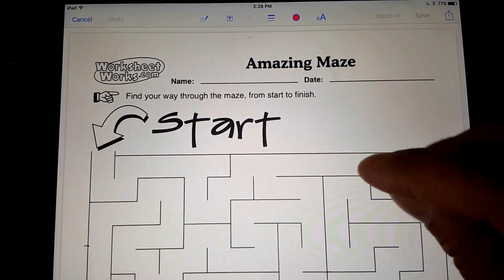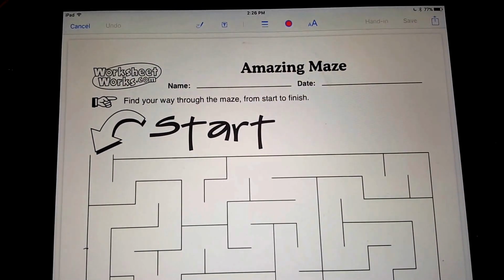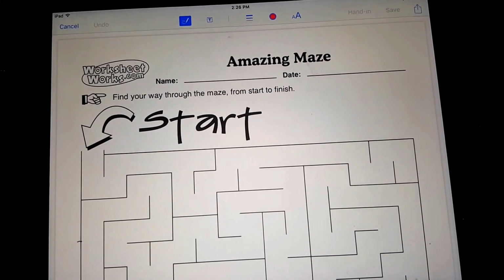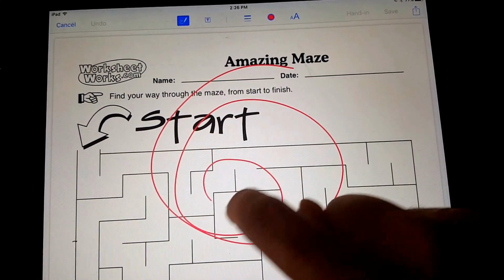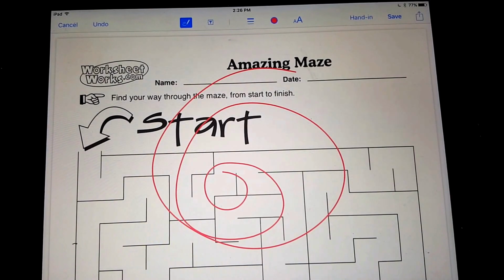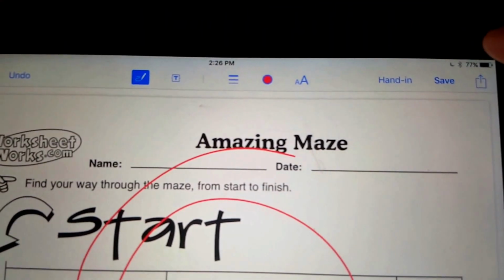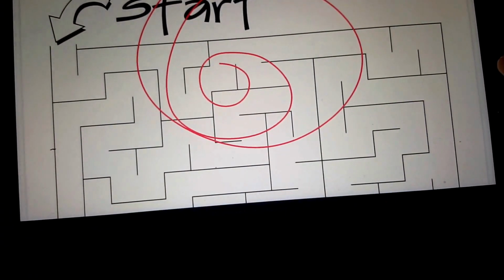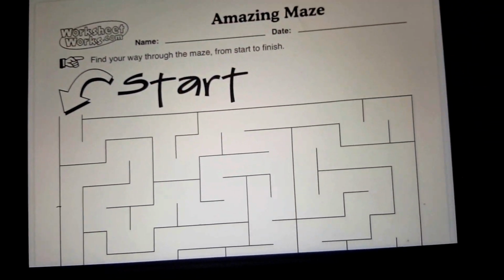But what they want to do to draw on it is to tap the little pen icon in the upper left-hand corner. If they tap that, they can now draw on it. What's really nice about this is as soon as they're done, they can hit that hand in button in the upper right-hand corner. But this student's not done, so let's hit undo to get rid of that.